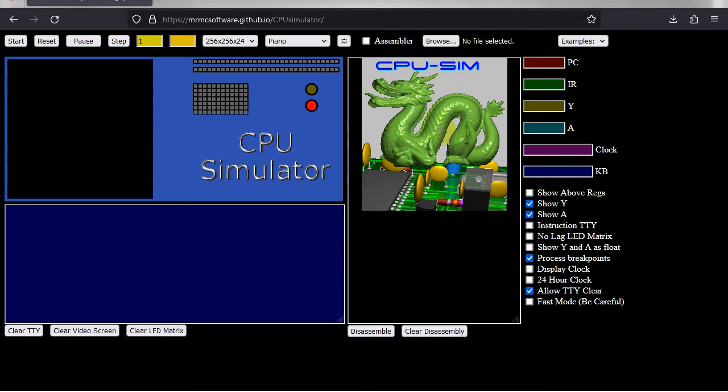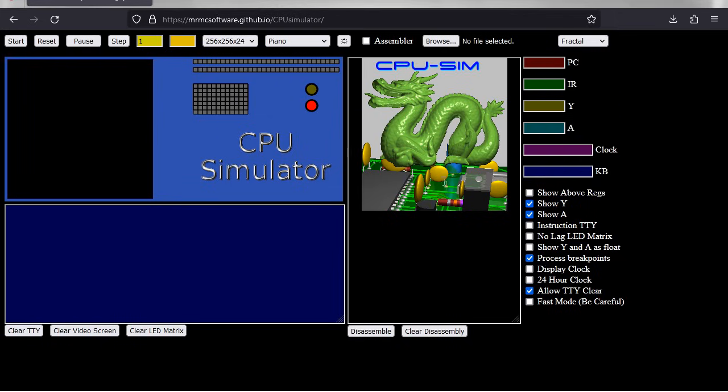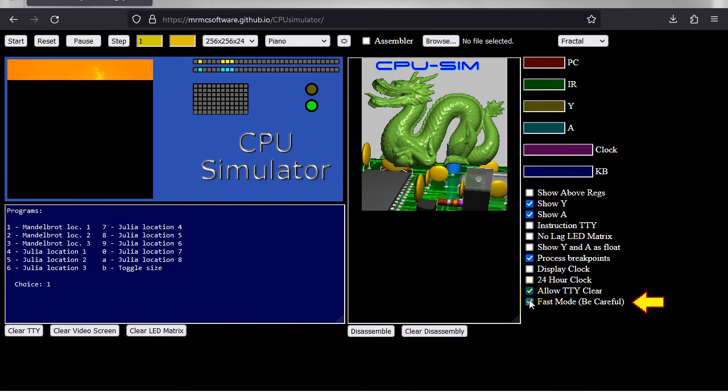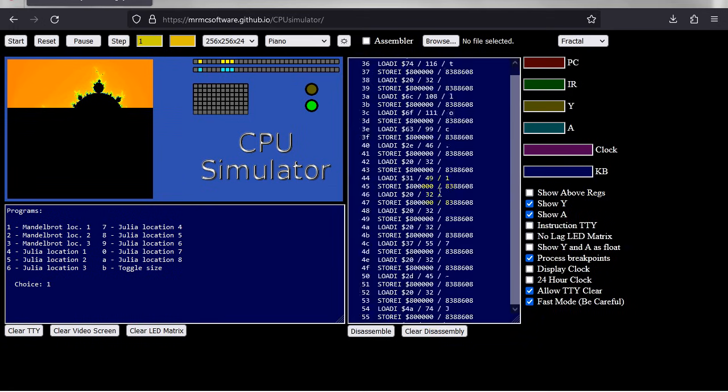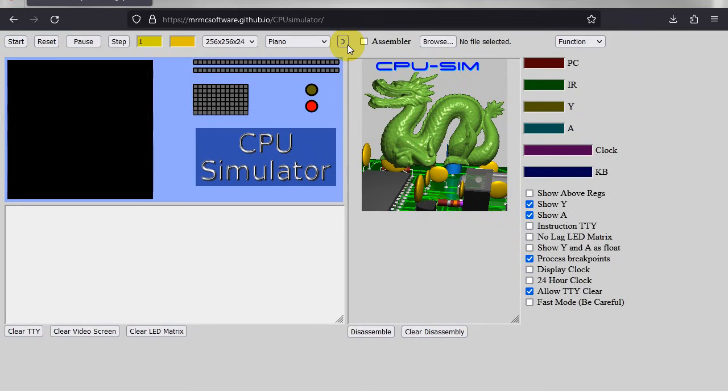If you're using the live version, you probably won't have the sample programs on your computer, so you should click the Examples button to select some programs I've included. Alternatively, you could use the provided assembler to assemble your own program. You can select the fast mode option, but be careful, because it can make the browser unresponsive until the program finishes. You can also disassemble the program. A light mode is provided as well, but personally I don't know why it would be preferred over dark mode.